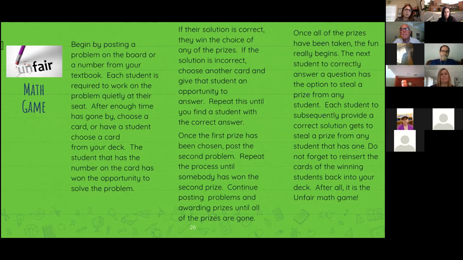You can use homework passes, extra credit points as a prize. I will tell you, individual snacks, granola bars, chips, and cookies work especially well. I also use a dollar bill. So those are my 3 prizes. I have a snack, I have a homework pass, and I have a dollar bill.